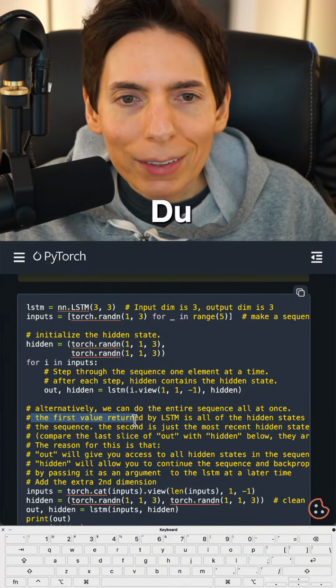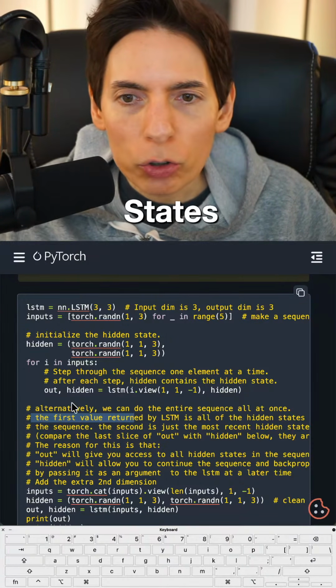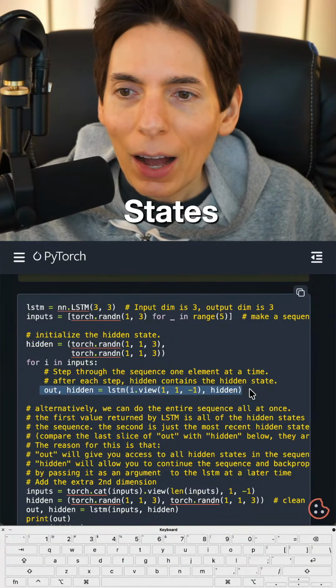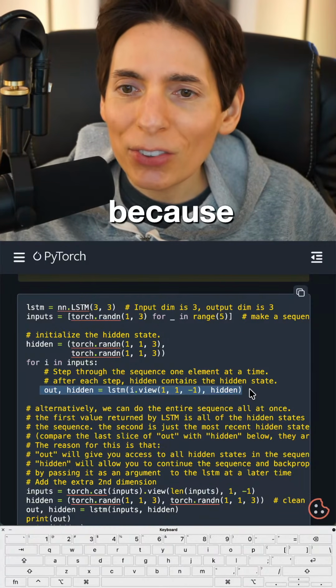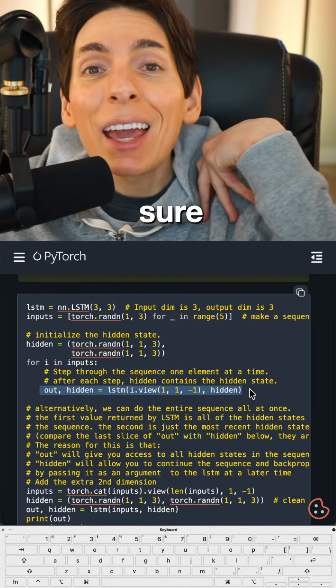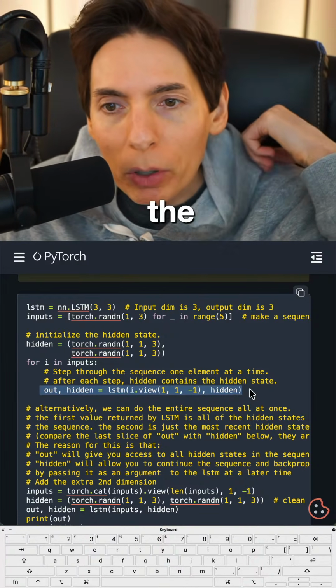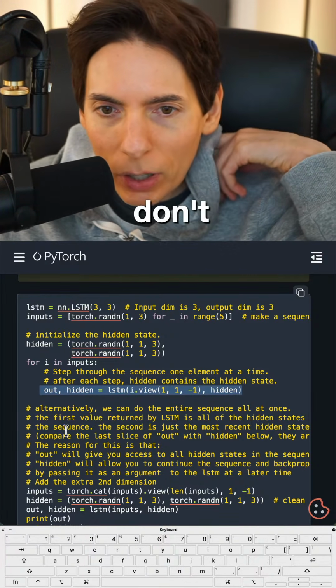Do a poll in 10 minutes and ask chat, what should we rename hidden states? Oh, should we rename the hidden states? I think so, because this is the short term. We don't know for sure, though. I'm just guessing. I think that's the short-term memory part. I don't know yet. We're gonna find out, though.